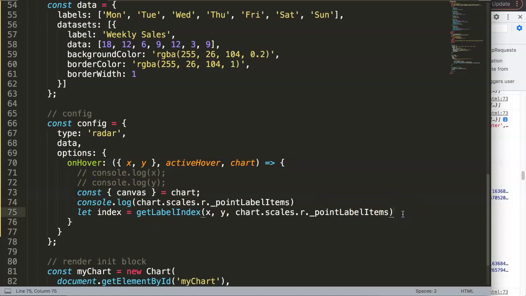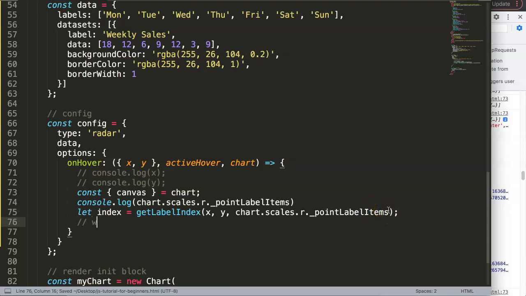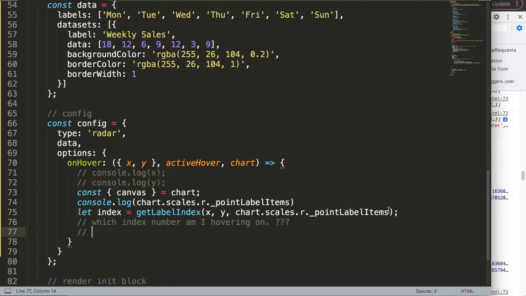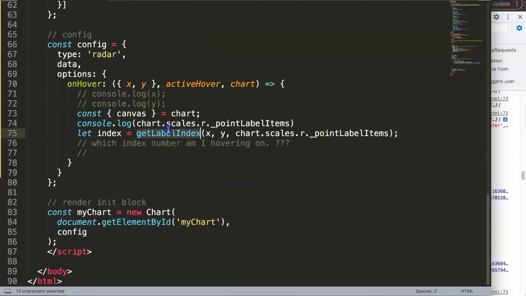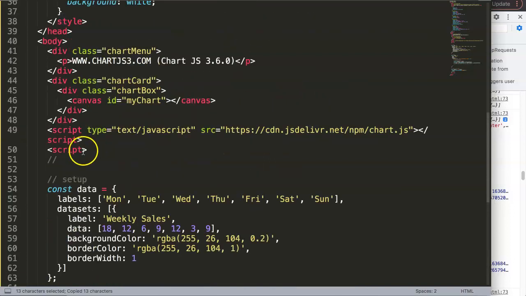So now we have this here. And the only thing I want to do eventually is to know which index number I am hovering on. That is the question here. We cannot do anything until we figure this out, and this function answers this question. So let's start and work on this function. I'm going to grab this here, getLabelIndex.